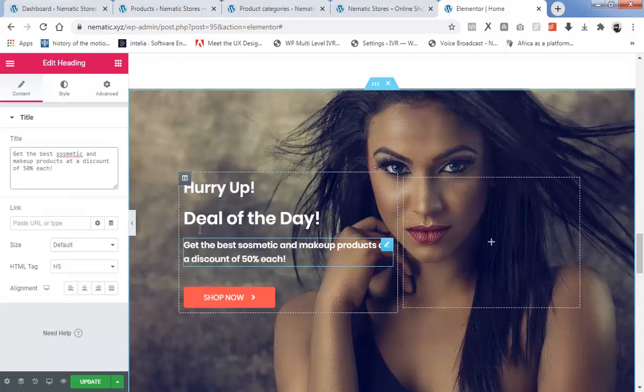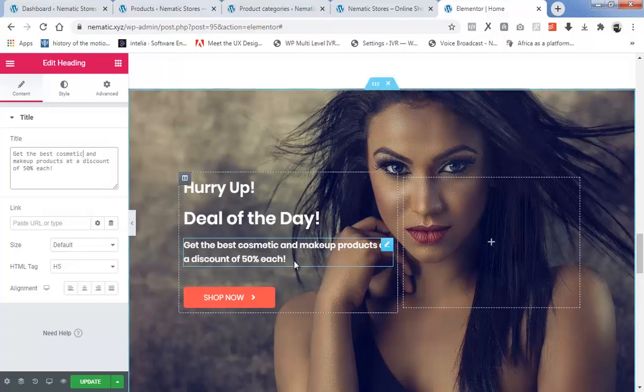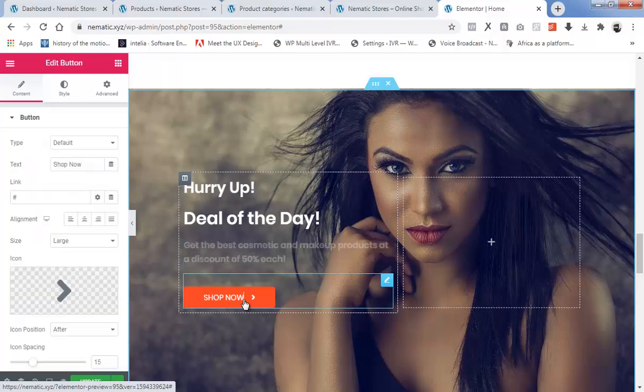So as you can see, I'm telling her to hurry up, get deal of the day and get the best cosmetic and makeup products at a discount of 50% each. So I'm telling her to shop now. Alright, so I'm going to be clicking on this button. This button can't just be empty. You have to make them go to another link by clicking on this button.